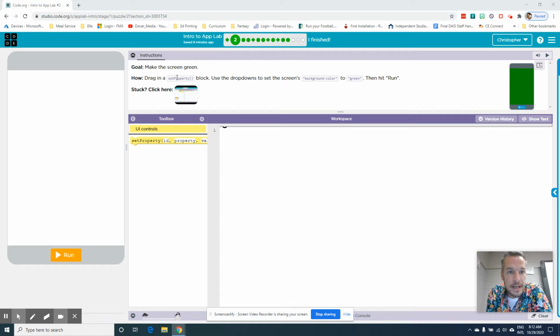It says drag in a set property block. Right here is a set property block. What that means is you can change different things about your app. When you bring in the set property block, notice over here it says ID. Your ID is what you actually want to change in your app. If I click this little drop down arrow, it tells me everything that's in our app, and right now we only have one thing, which is a screen. So that's what we want to click on.